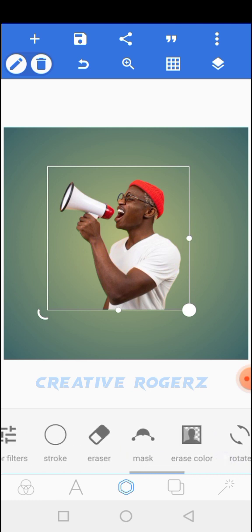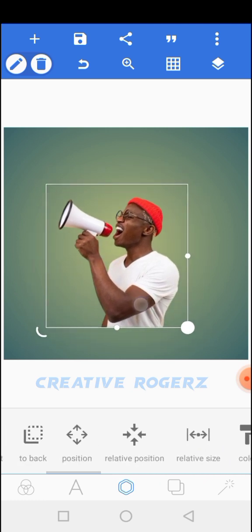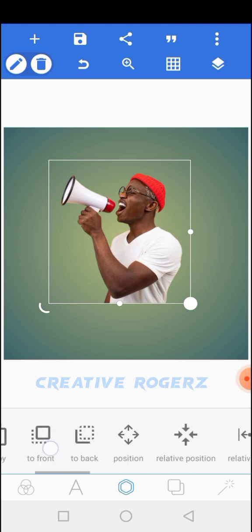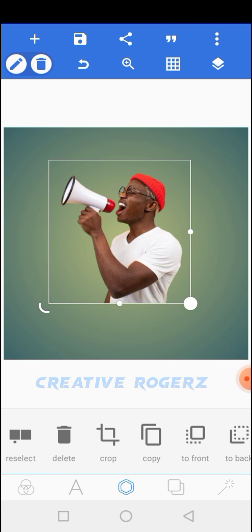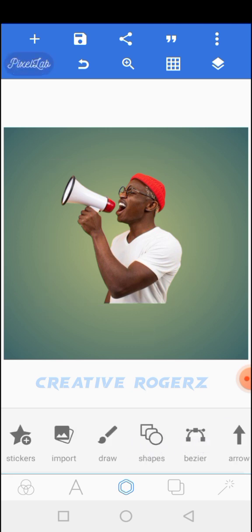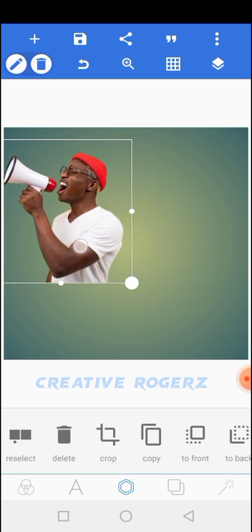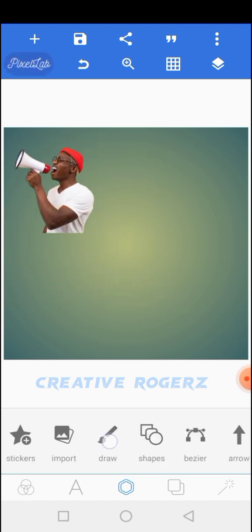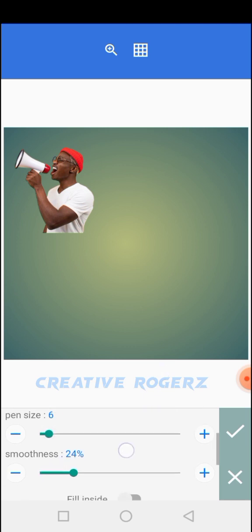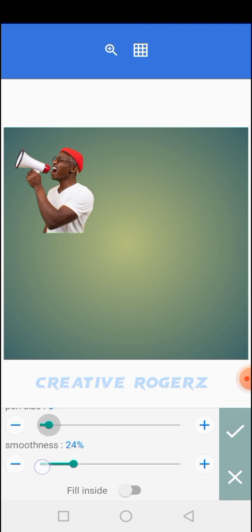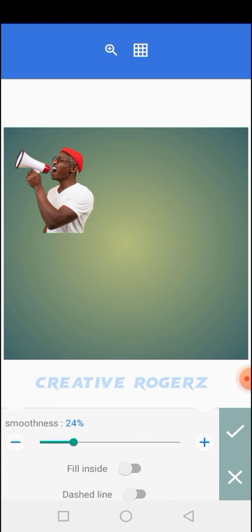So once you select your shape or image, anything you imported from the gallery, these are the options you are going to see. So let's just tap the empty space. Then we have the draw. Just like the name says, you can use it to draw anything you want. This is the pen size. You can reduce or increase the pen size so it will look good depending on what you want to draw. You can adjust the smoothness, but we don't need to adjust that.